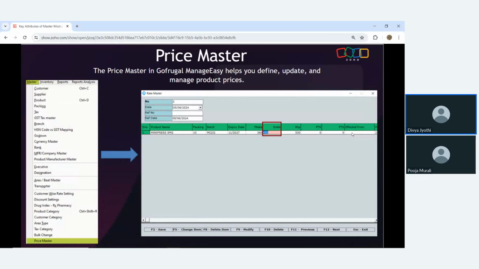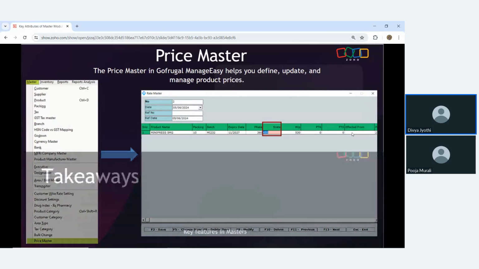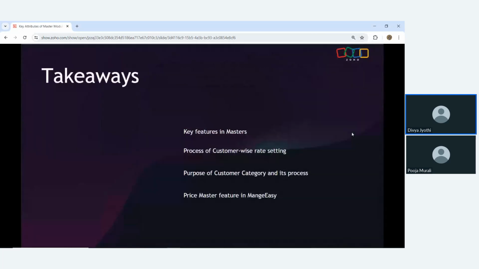Okay, so I hope all the masters we have discussed now are clear. So we'll just move on to the key takeaways. What are the takeaways from this webinar? We have gone through the process of customer wise rate setting, the purpose of customer category, customer wise rate setting and its process, and the price master feature in ManageEasy. We also went through the product category. So customer wise rate setting, customer category, product category, and price master are the 4 important masters in GoFrugal ManageEasy, which will be helpful for your business to go on a smooth basis.